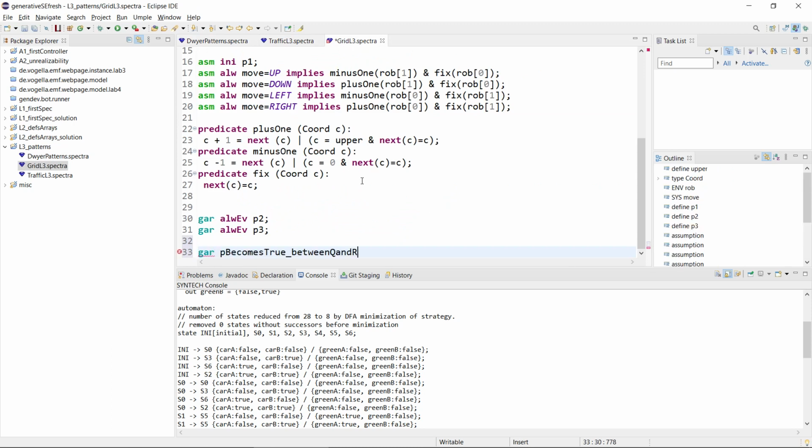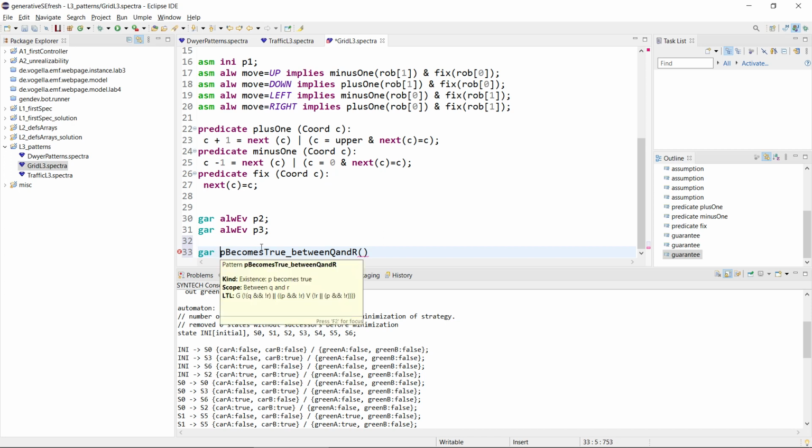We instantiate it again as a guarantee, but you could also instantiate patterns as assumptions. The important thing is you don't use any temporal operators because the patterns have temporal operators inside. And then P becomes true. So let's have P1. We want it to be true between visiting this P2 and P3.